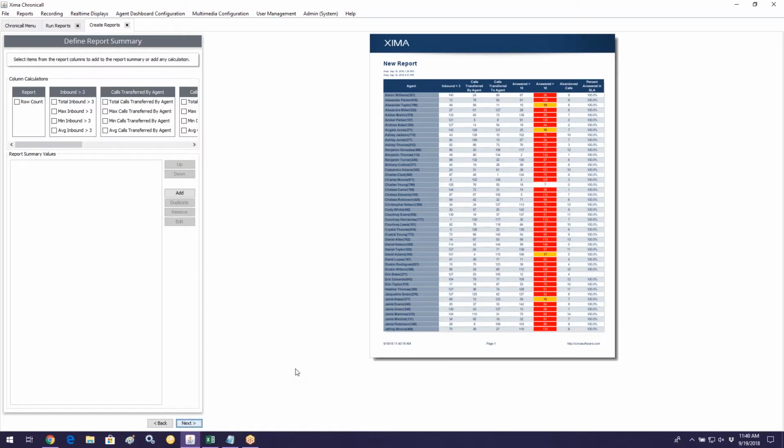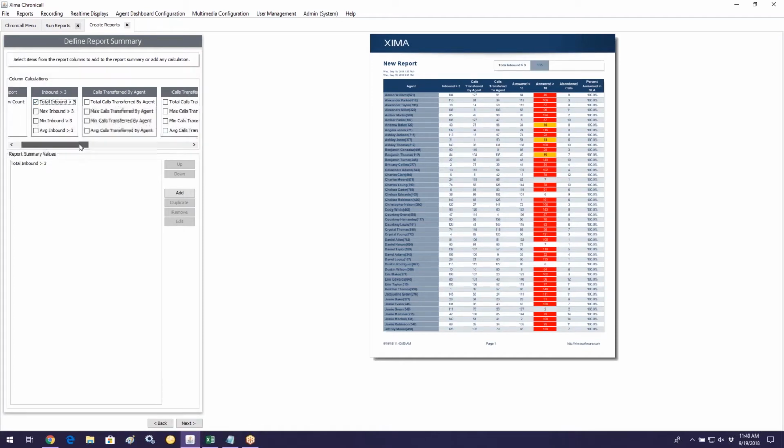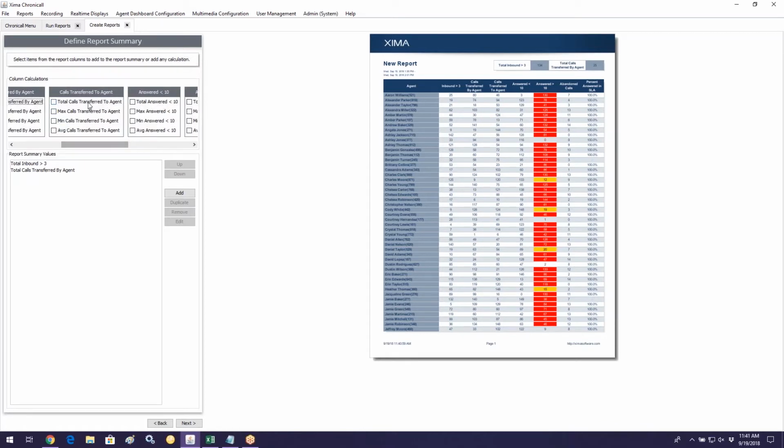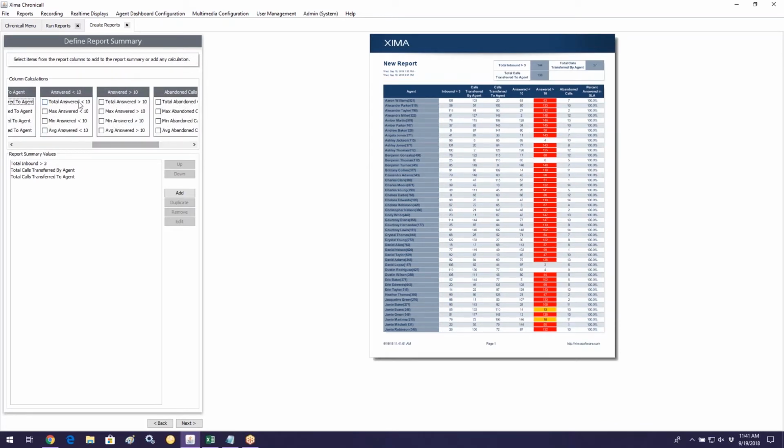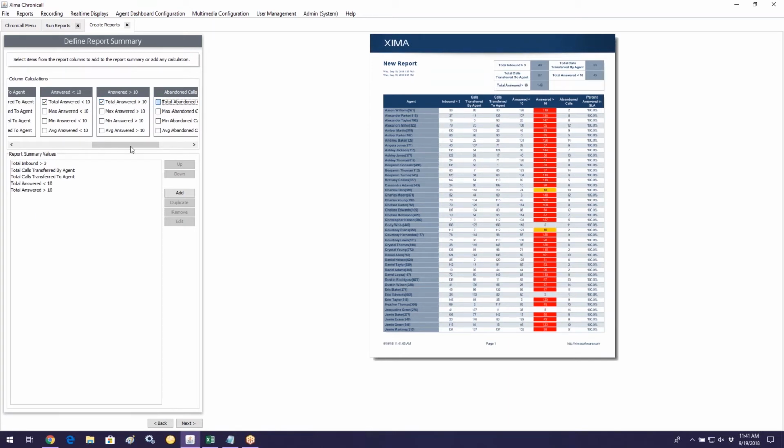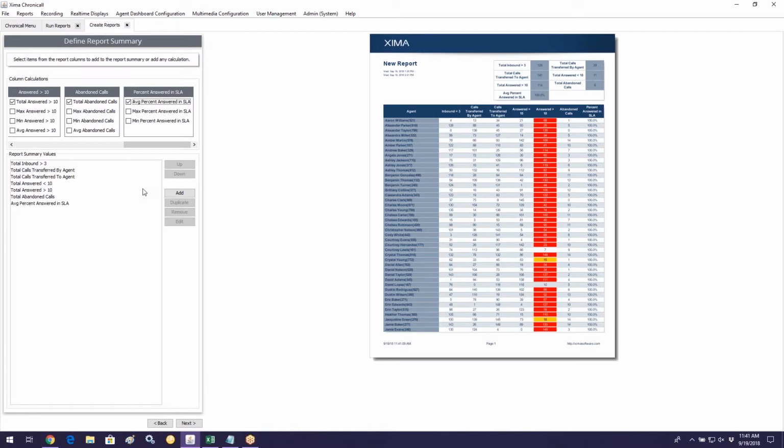Now, as I hit next, it's going to say, hey, Blake, do you remember that overall summary at the top of that report? Do you want to put that here on the report? Sure. Let's go and see total inbound calls greater than 3, total calls transferred by agent, total calls transferred to agent, total calls answered in less than 10 seconds, greater than 10 seconds, total calls abandoned, and then the average percent answered in SLA.